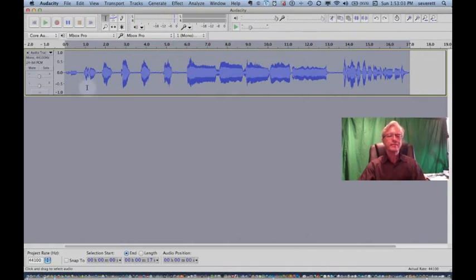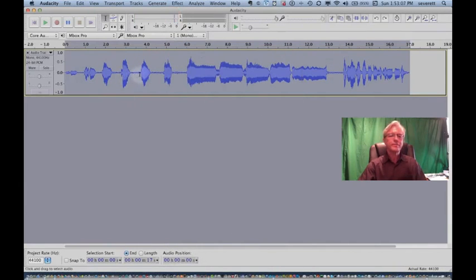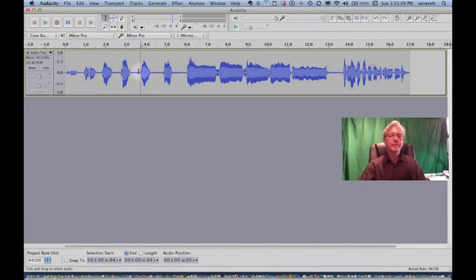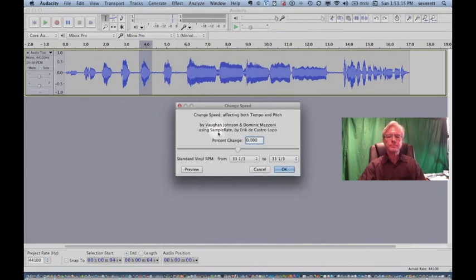So let me undo that function again. All right, let's continue on. And let me go back to my number three again. Three. Okay. And highlight that. And let's go up now to change speed. You can change the speed. This will affect both the tempo and the pitch on this particular command. So if I slow it down, it will also get slower and longer.